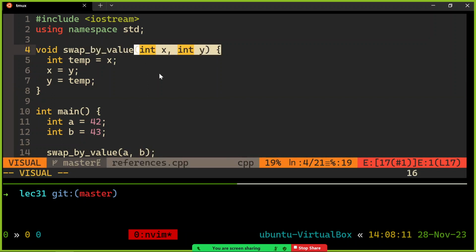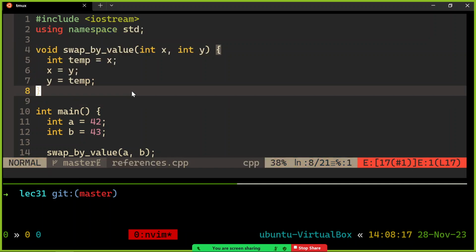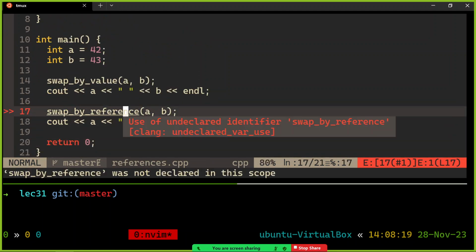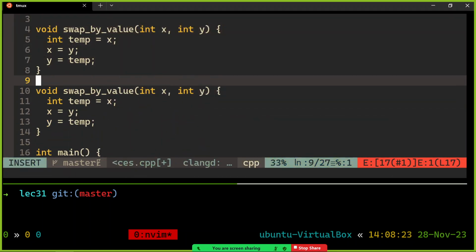There's no ampersand, no star, no nothing. These are brand new variables local to the function. So this function is not going to do anything, and it's not actually going to swap the values. We're going to see no change. But swap by reference, we do it that way, and it will work.